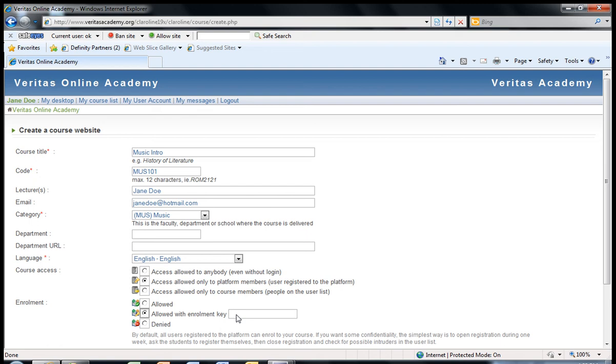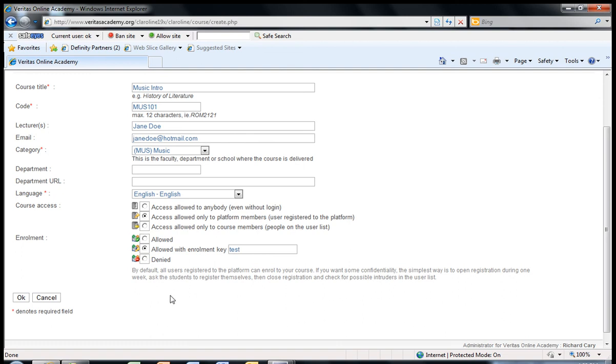We can put an enrollment key of test, T-E-S-T. Whatever key you choose, you'll need to let your class know what that key is so that when they enroll and it asks for that enrollment key, they'll have it. As far as denied, that would be if you created a course, maybe you're still in process of creating it and you don't want anyone to sign up yet, you can click denied and change it later.